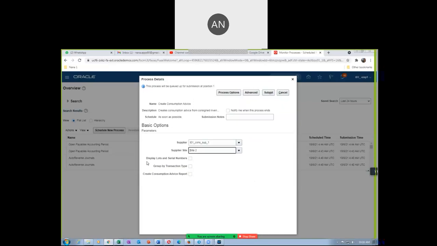Then I will say display lot and serial numbers. You can very well display it. Group by transaction type, you can even group it also. You can create a consumption advice report also. Once you submit it, it will create a consumption advice as well as push it into payables. It will be pushing it into payables also.